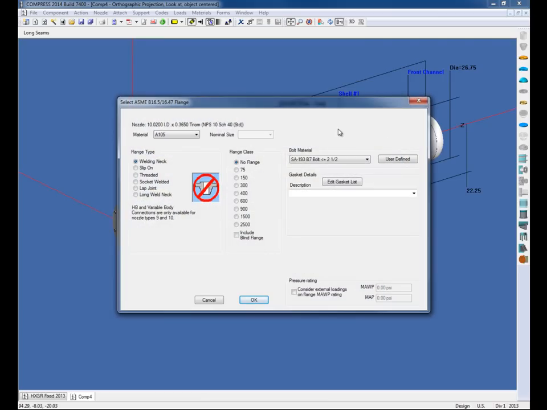And this input, just very basic inputs. We just need to know the material, the flange type, and the flange class. So let's take a 300 class flange. We already know what's going on to a 10-inch nozzle, so Compress will look that up for us. Now we just need to know some bolting information, like gasket details, and the radiography of how we're going to x-ray the seam once we weld it on. So I'll go ahead and click OK here.